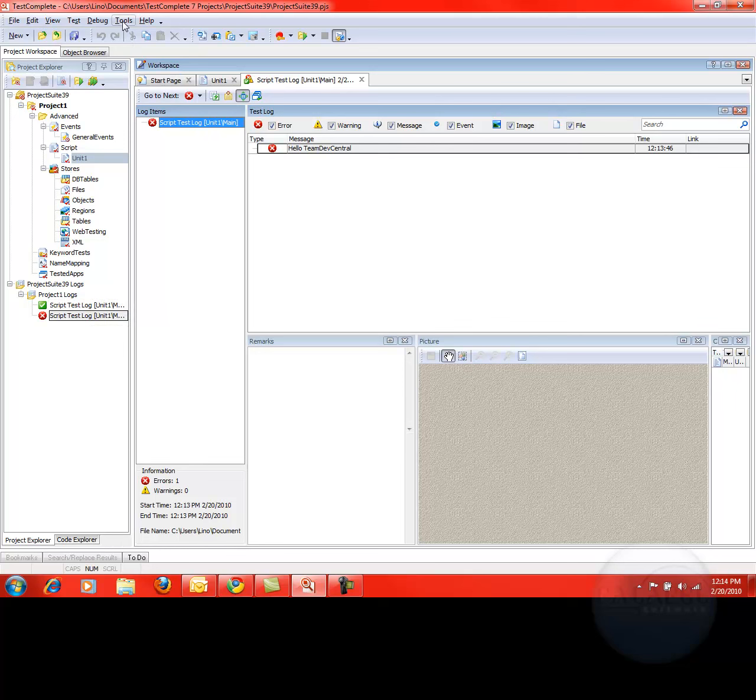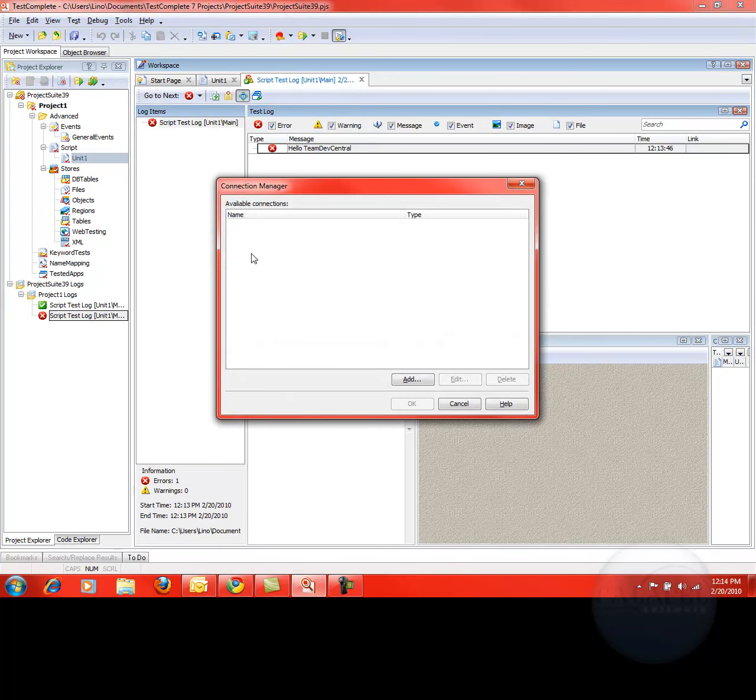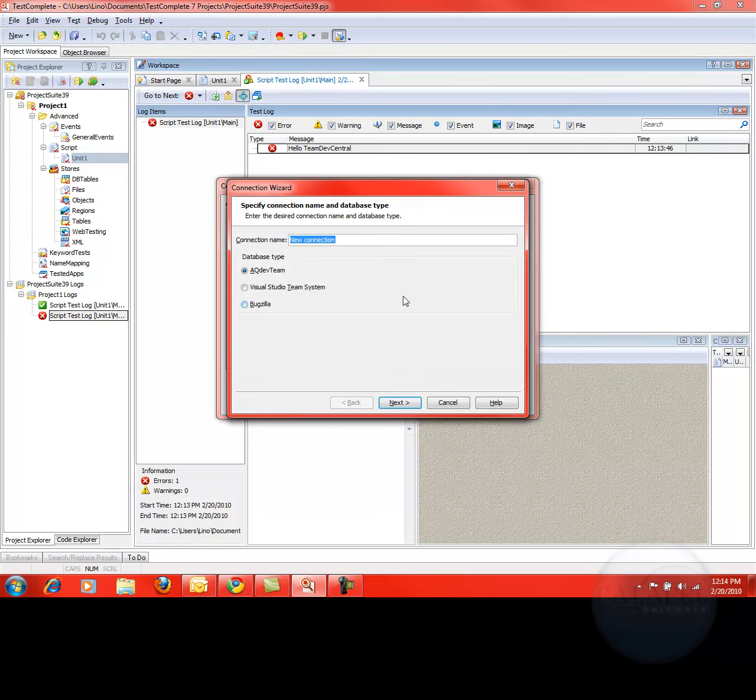For right now, other than all the work we've done for the source control setup for TFS, you will need to go to the Tools menu. Notice the third item down is called Issue Tracking. There are two things we'll need to do. First one is the Connection Manager, and the final one will be the Template Manager. Let's go ahead and hook up the Connection Manager for a second. I don't have any servers established for the connection here, so I'm going to add a new one. We'll give it whatever name we want. We'll call it TFS, for instance.